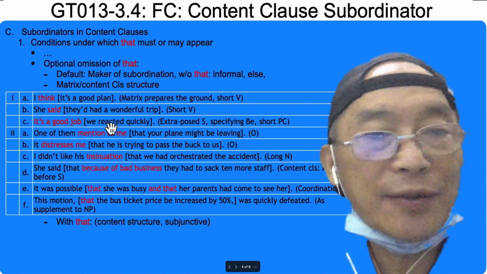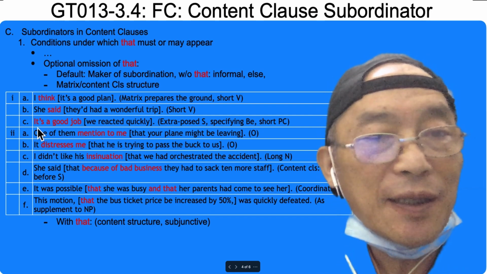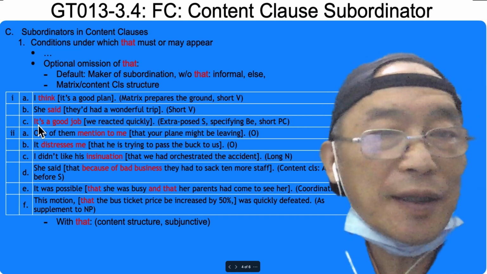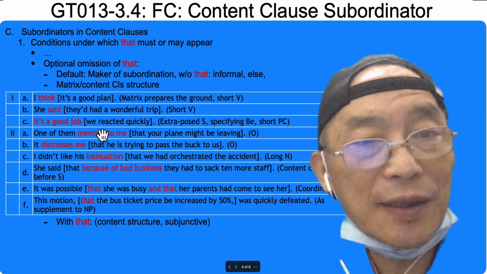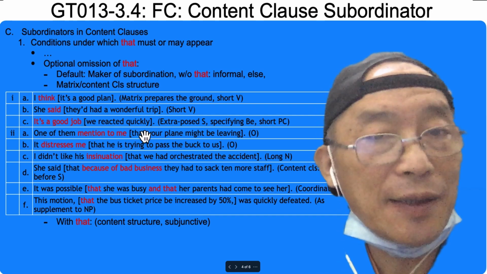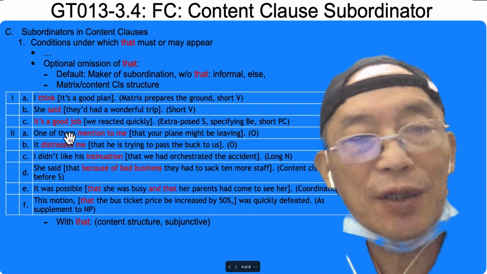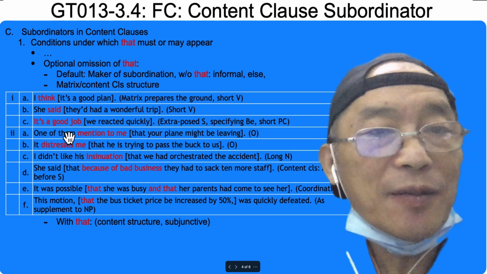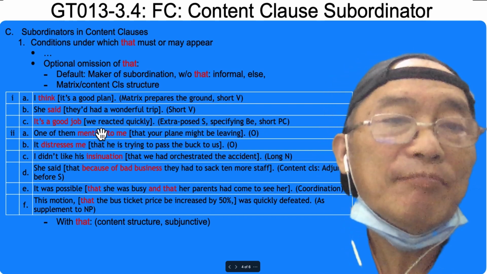And then extraposed subject. You've got to use it, a dummy pronoun as the subject, but the real body of the subject is here. And it's a specified be, and it's a short subjective predicative complement, SPC. In this case, that is optional.